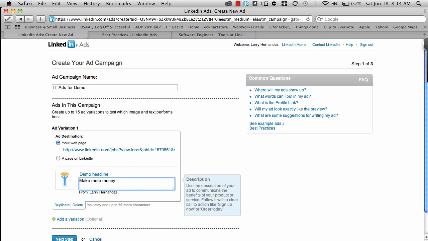Work for a great company, because you're going to get a lot of people that click, and you're going to be charged per click. So get very specific. Looking for expert PHP developer, and then maybe put exactly the location. So spend some time on actually writing the ads.